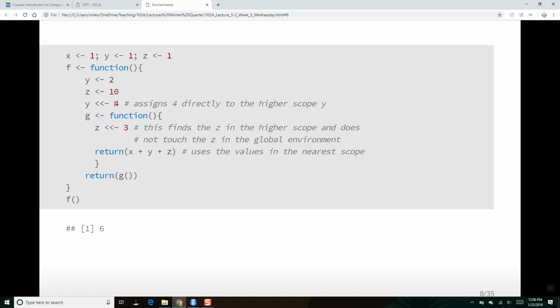So that's why this 4 does not overwrite this 2. You get a value of y equals 2 inside f, and this value of 4 being assigned to y completely skips this y and goes directly to the global environment. Is that okay?